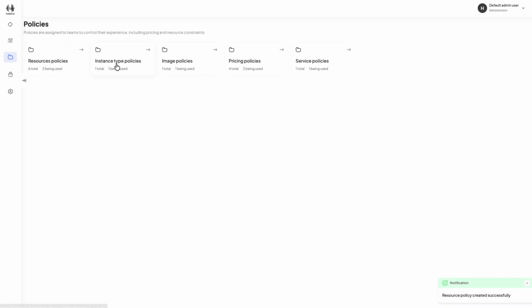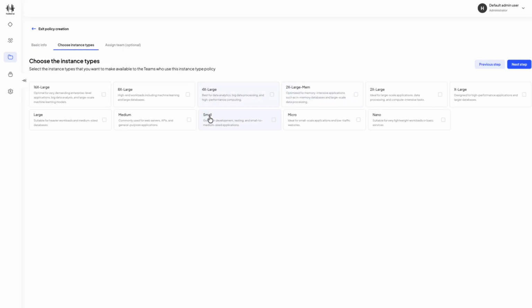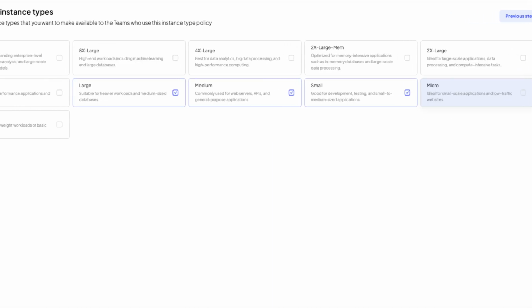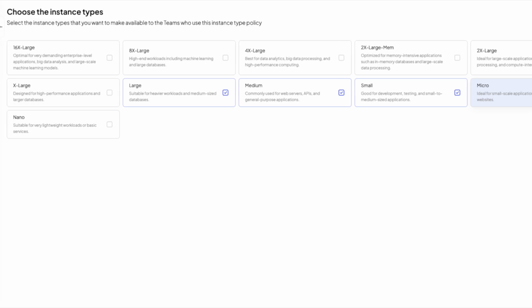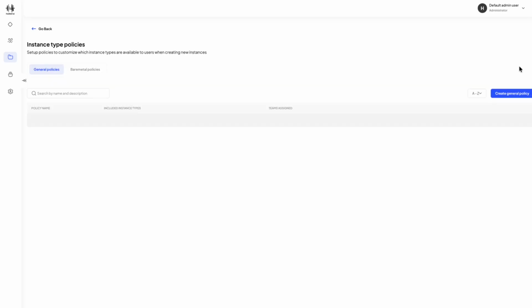To create an instance type policy, navigate to Policies, select Instance Type Policies, and click Create. Provide a name, then select the instance types to include from the available list. Each instance type defines a configuration of CPU, memory, and storage, allowing you to control what hardware options a team can access. Once selected, click Create and assign the policy to teams.